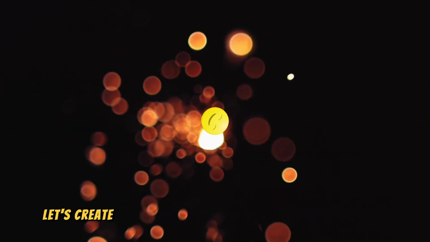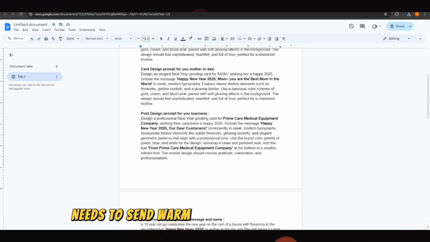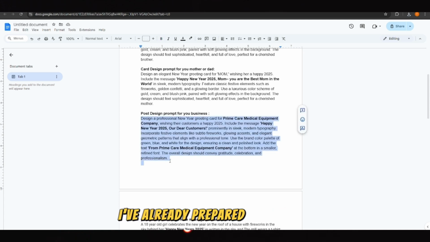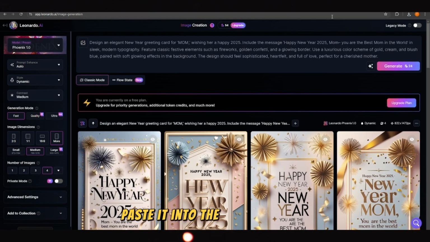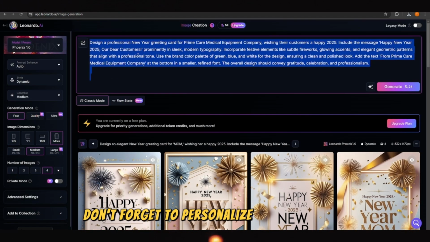Alright, now let's create a New Year greeting design for a business. Every business needs to send warm wishes to its customers, and what better way than with a beautifully designed card? Here's how to do it. Start by copying the prompt I've already prepared for you. Paste it into the prompt box and update it with the business name. Don't forget to personalize the message to make it more meaningful.